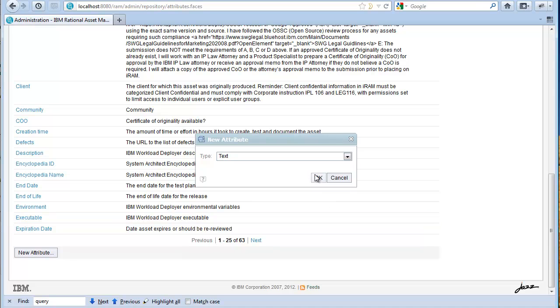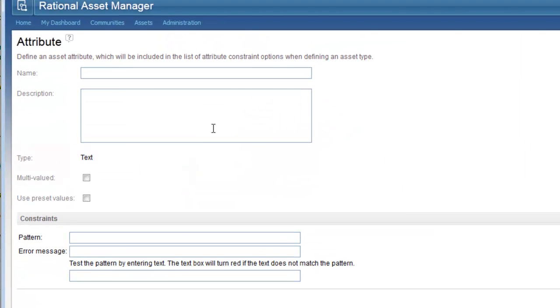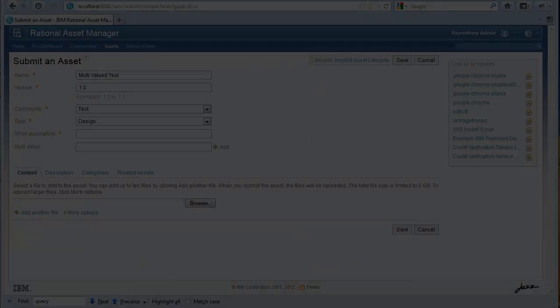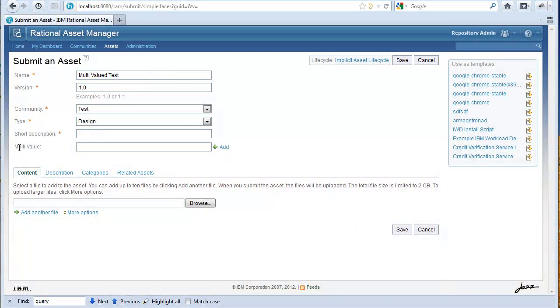Next, I wanted to point out a few usability goodies. A custom attribute could be selected as multi-valued, which means that during a submit or update, you could place multiple values in this attribute. Also, you could specify a regular expression pattern to validate textual information as one enters values for that attribute. Here we are on an asset that we're submitting with this multi-valued property, and we could add value 1 over here and value 2.